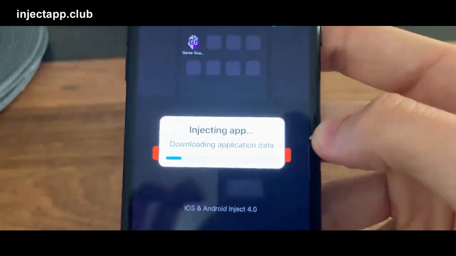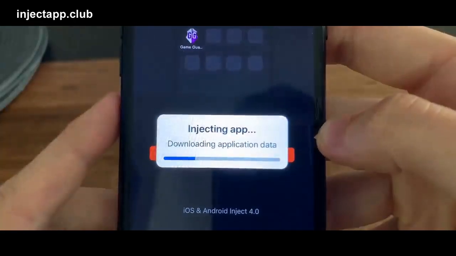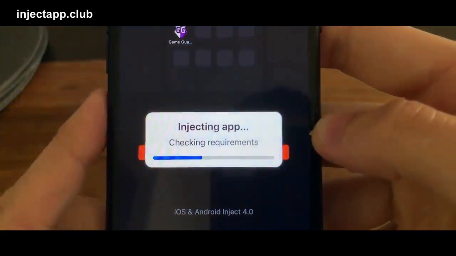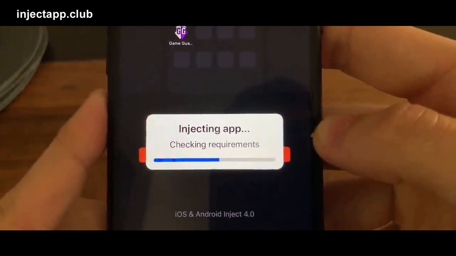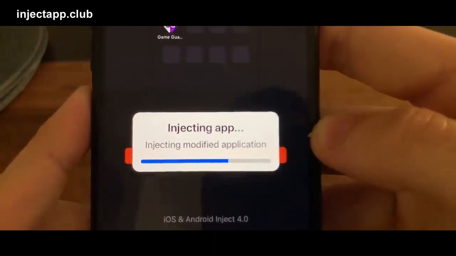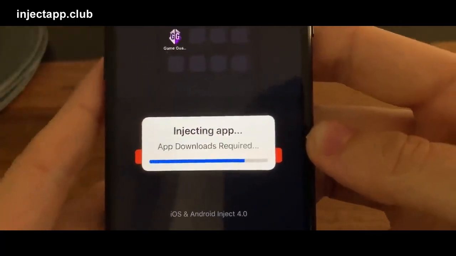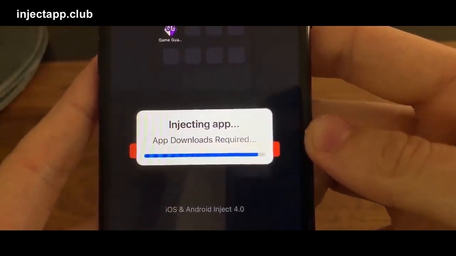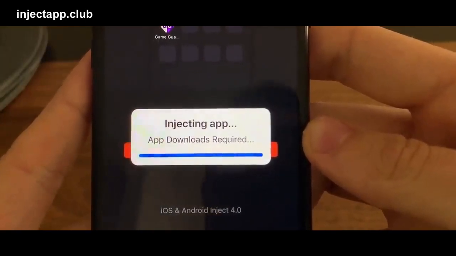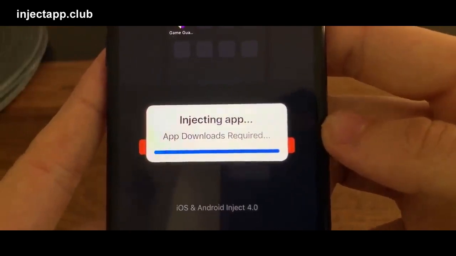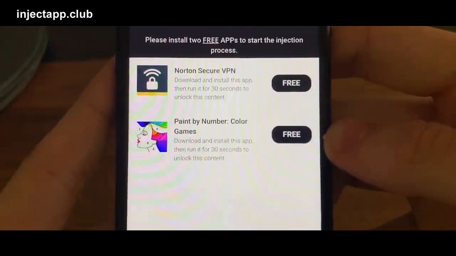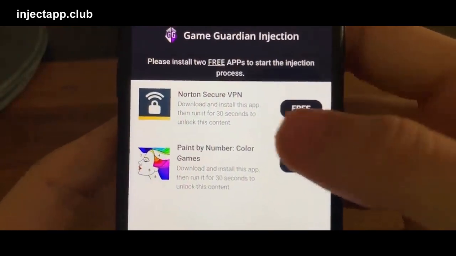It's then going to connect to our phone. As you can see, it's just loading the bar right now. So just wait for this to finish, and then we should be good to go. So I'm just going to wait for the app injection to finish. Injecting modified application, and then it's going to redirect. It should redirect us to this little app injector page where we need to complete this to get the Game Guardian injection installed on our device.